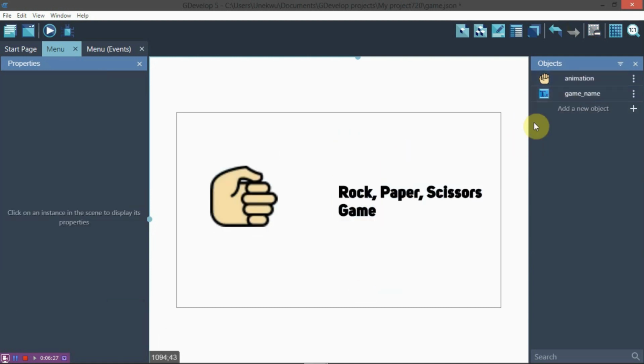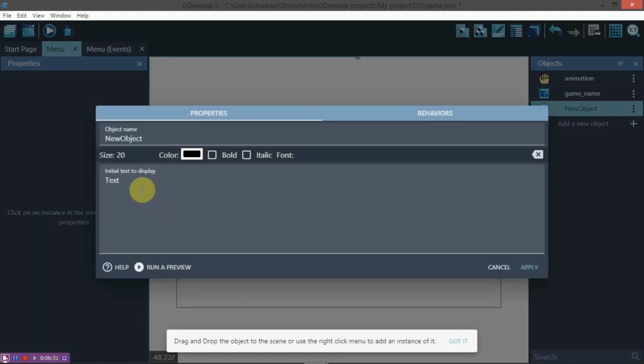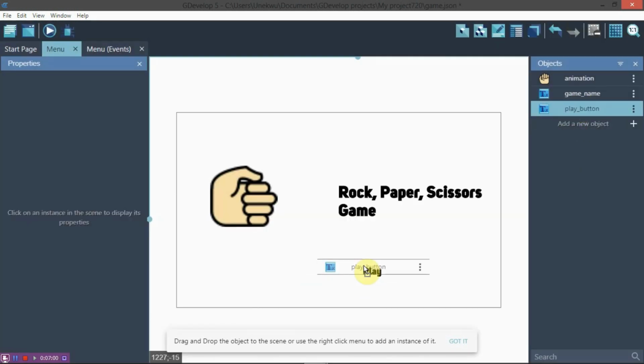Okay, now let's add in a play button. Add new objects, text. So we're not using sprites for the buttons, rather we're using a text. Well, this is just for the tutorial, so you can add in buttons, which would be much more preferable. Okay, so I'll name this play underscore button, and bold and size of about 30, and for font, go with the Unisense Heavy TTF. Apply and pull this into the scene.